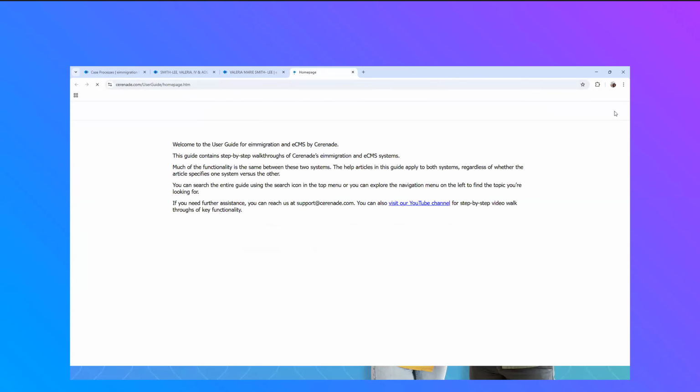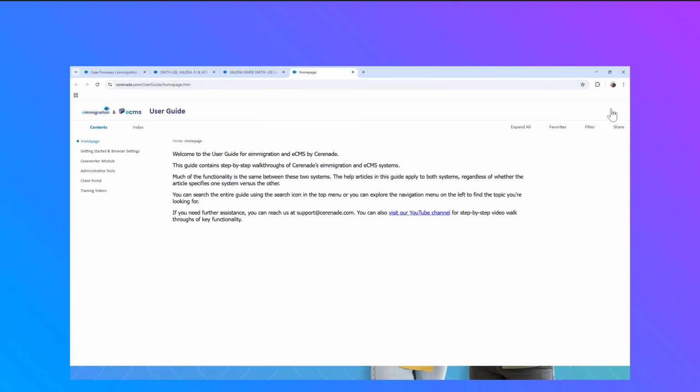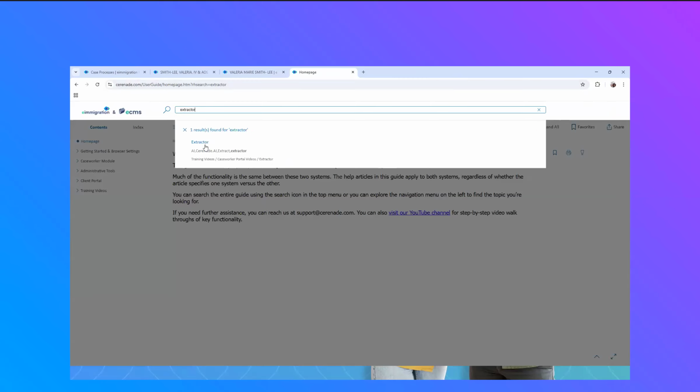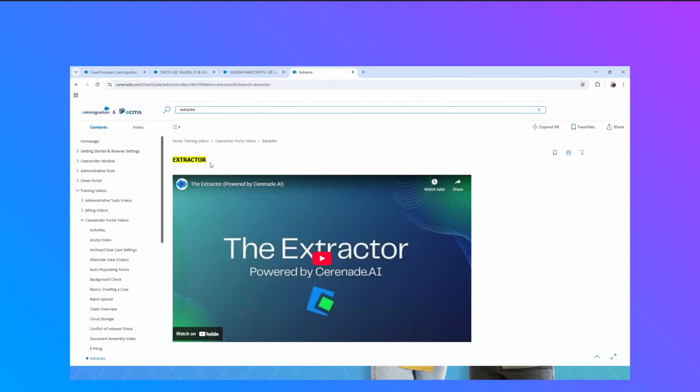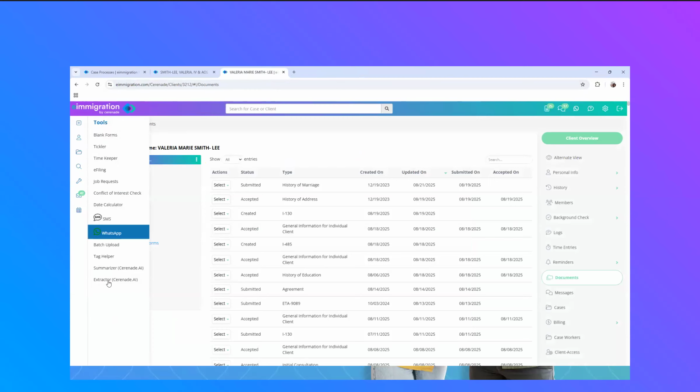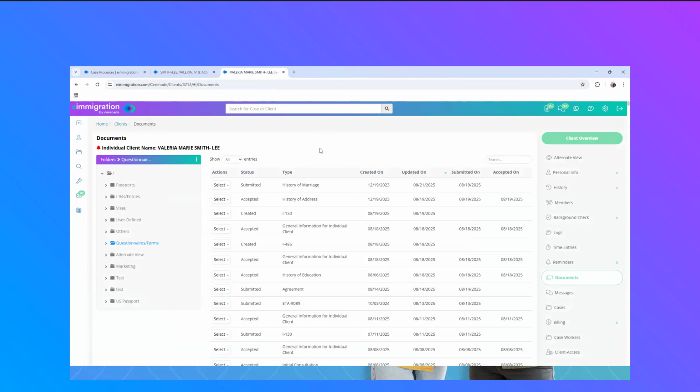User's guide. Extractor. Okay, yeah, so this is a video. You can watch the video. It's a quick tutorial video that explains how to use the extractor so that you can upload a document, extract data, and utilize it to populate information in forms or just reports. If you have any questions, you can also click here to send your questions to our technical support team.